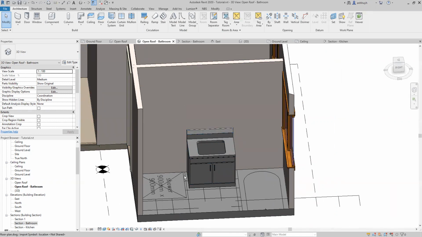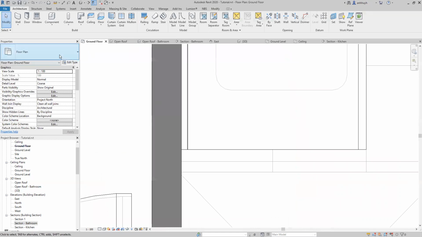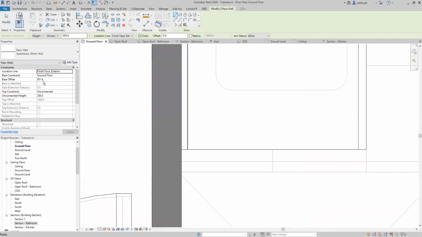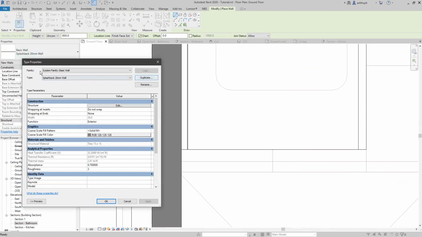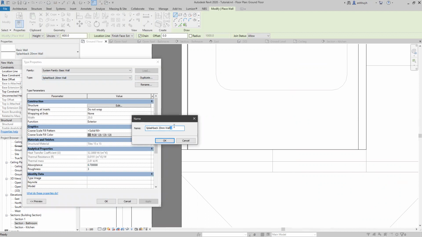So now we need to add another wall at 951 going up for the mirror. So let's do that. So change this base offset to 951, and we're going to make the unconnected height, let's say 600. And we're going to create a duplicate of this wall because we want to be able to change the material without it affecting the other splashbacks as well. So we're going to call this mirror 20 millimeters.